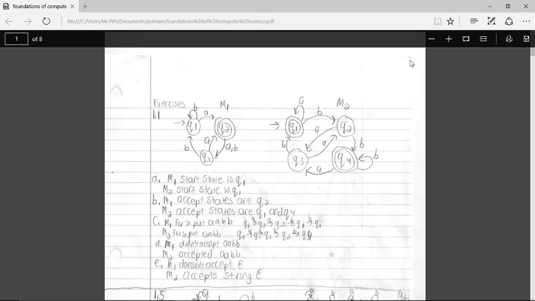If M2 reads the input AABB, it would first be in Q1 since that is the start state, then reads an A and goes to Q1 again because it loops, Q1 again because it reads another A, then goes to Q2 because it reads B, and then goes to Q4 because it reads another B. If the B input keeps continuing, it keeps being Q4.